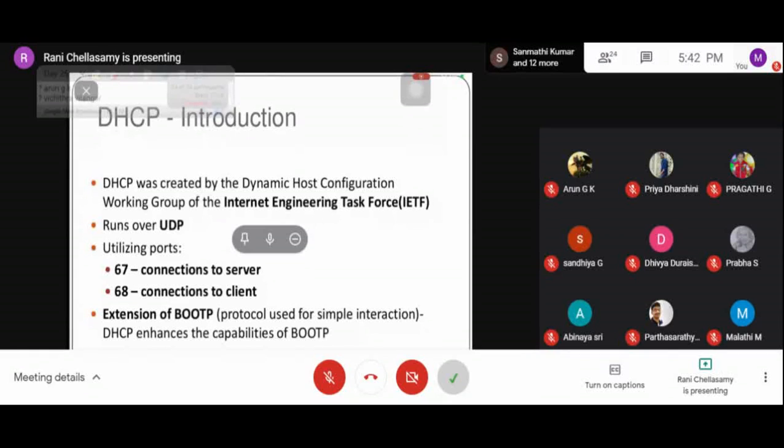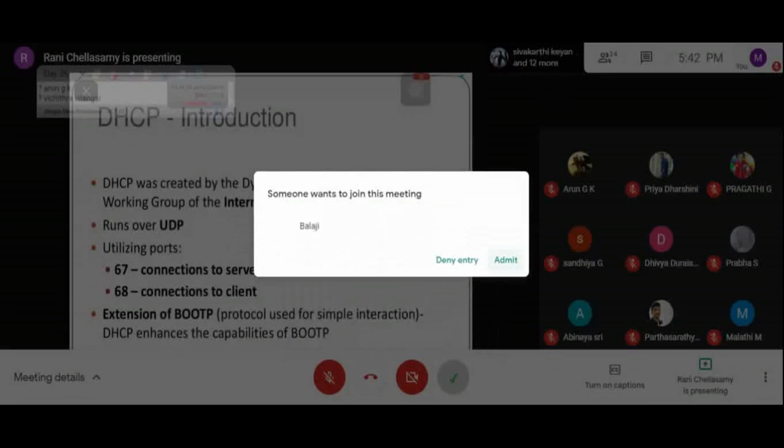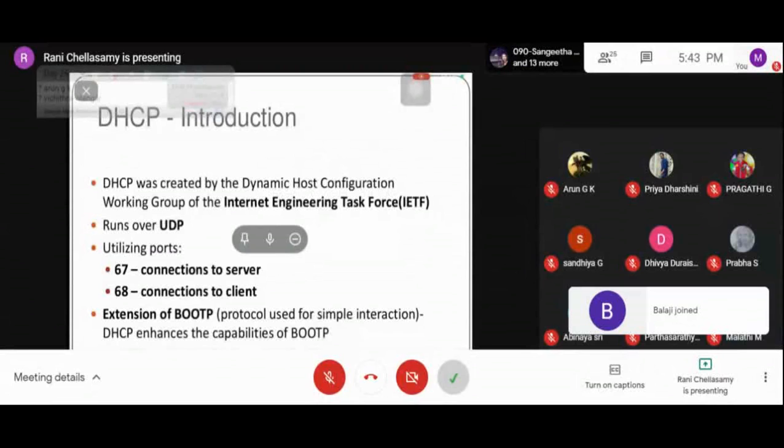And what are the ports used for this protocol? The client will be using port number 68 and the server will be using port number 67. So the DHCP client will be using port number 68 and the DHCP server will be using port number 67. This protocol also uses the client server model.